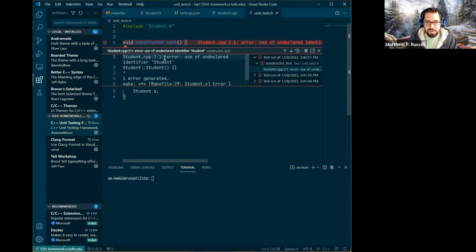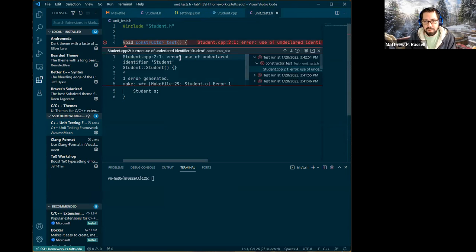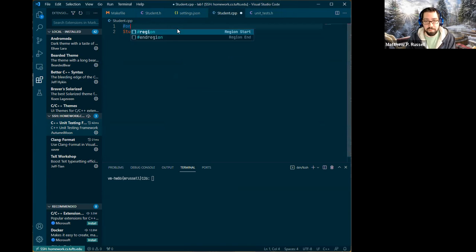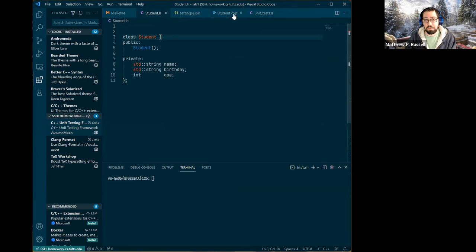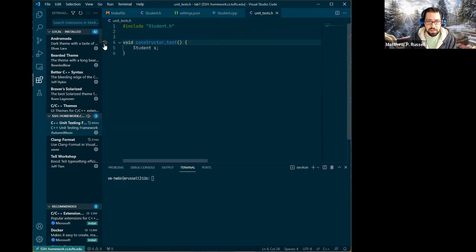Anyway, use of undeclared identifier student. Well, we should know what this means. Anyone want to post in the chat what's going wrong here? What's missing? Any ideas? Or you can say it if you don't want to write in the chat. Anybody? Take a look. Use of undeclared identifier student. Yes, pound include, exactly. If this pound include is not here, when the compiler goes to compile, it doesn't see that there's a student class. So it doesn't exist. Undeclared identifier. Okay, perfect. Let's keep going.